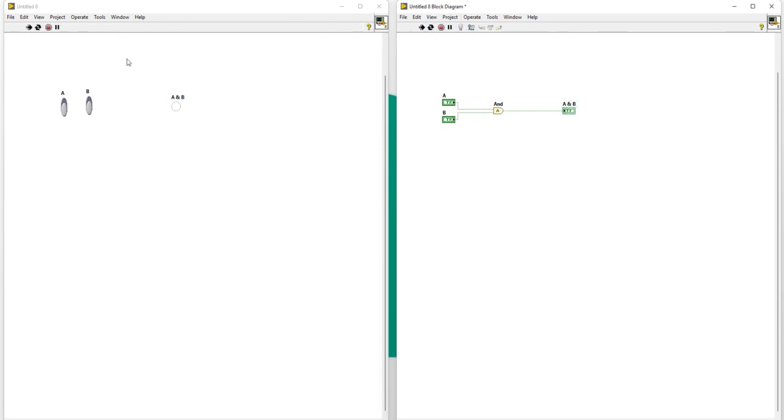Now run continuously. Both are 0, so the LED is not glowing. When both are 1, it will glow. So you can also write your Boolean function using LabVIEW like this.